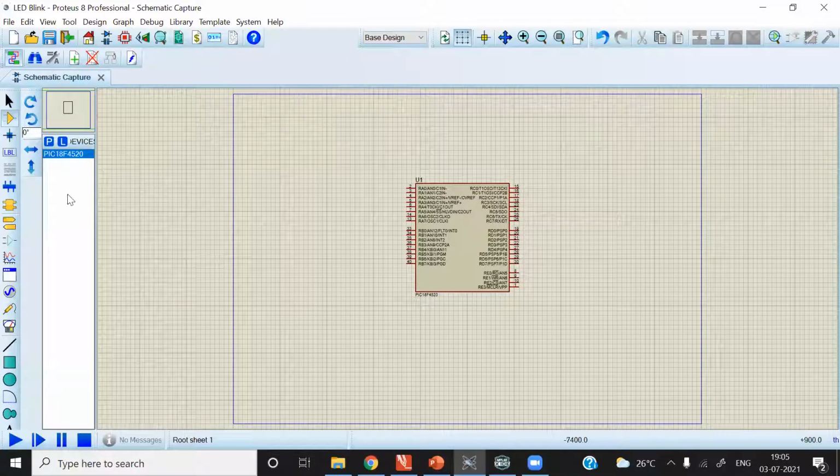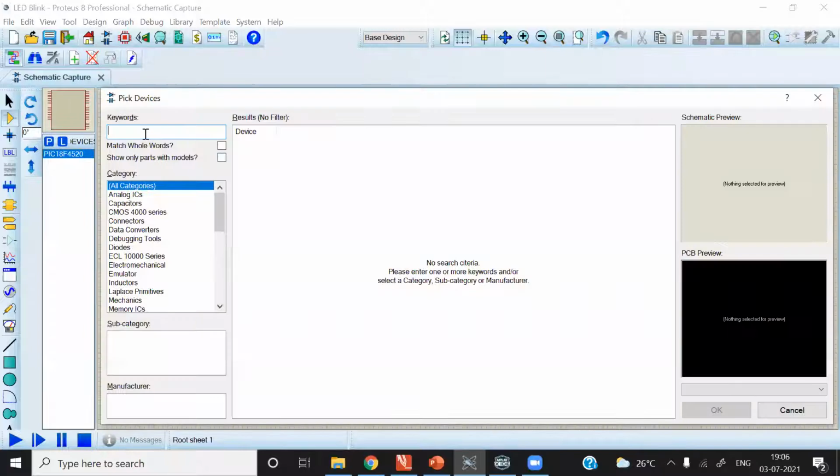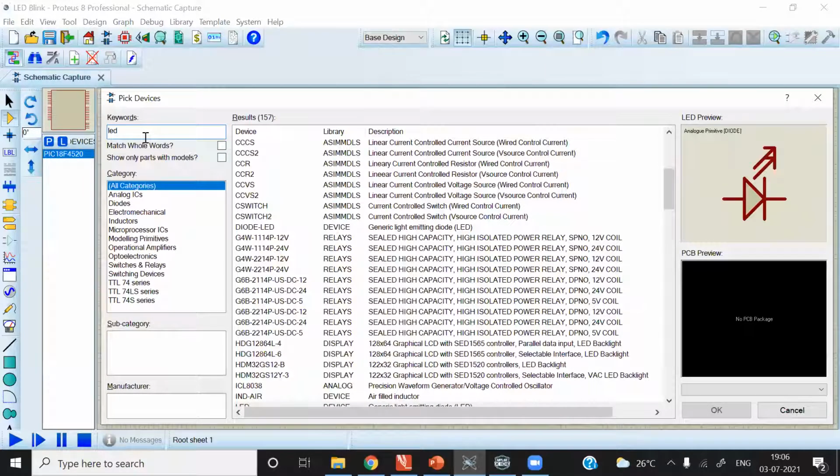So what we are going to need in this simulation: PIC18F4520. Secondly, one resistor to limit the current flowing through the LED. An LED. Okay, these are all the required things. Second component, we will just choose the second component, which is LED. I will just type LED.